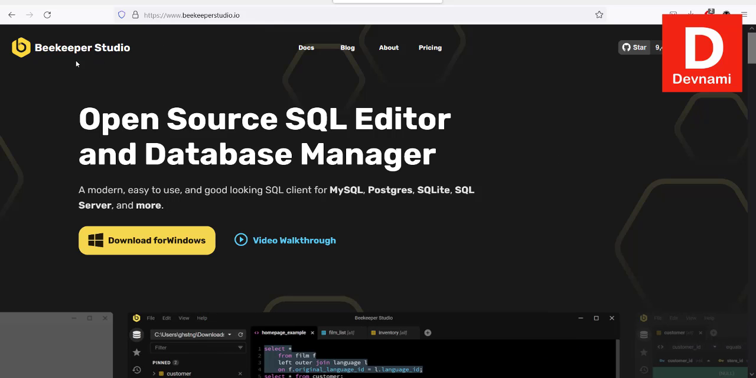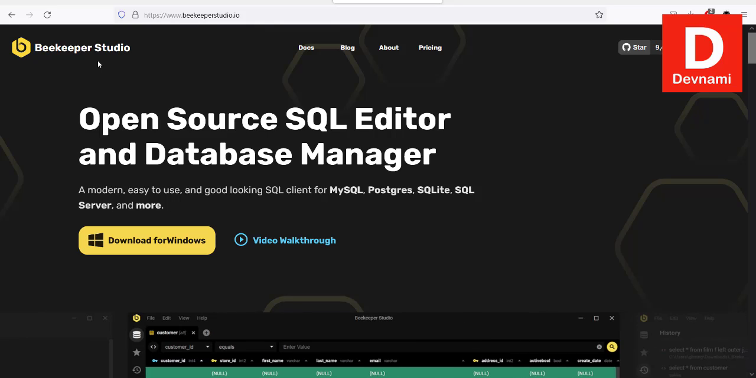Okay, so let's take a look at how you can work with Beekeeper Studio. Basically, this is a SQL editor and database management tool. It is open source and free to download.